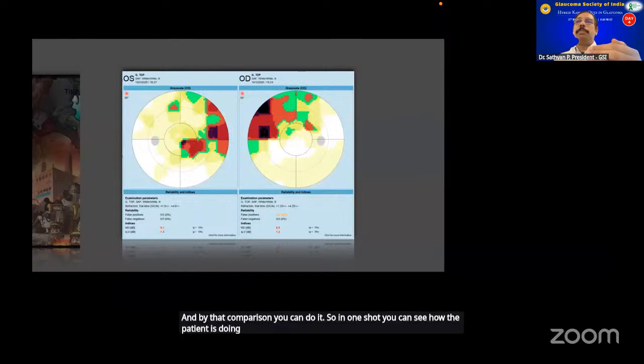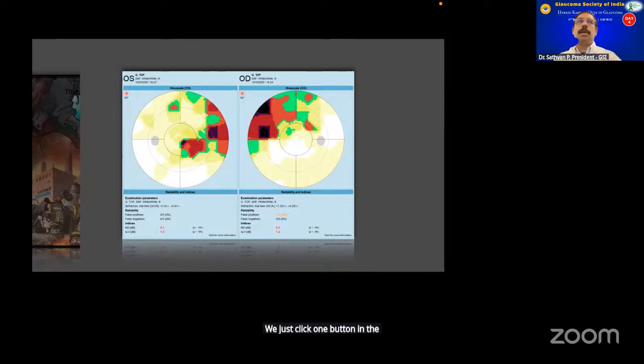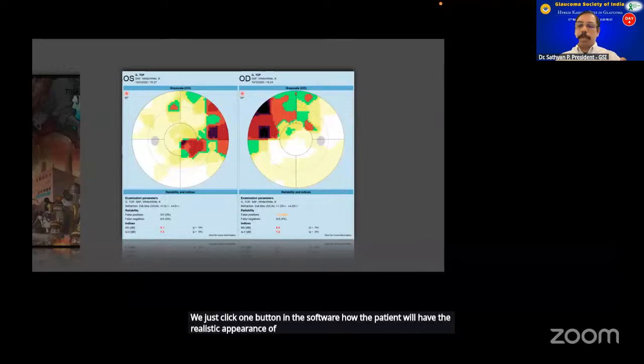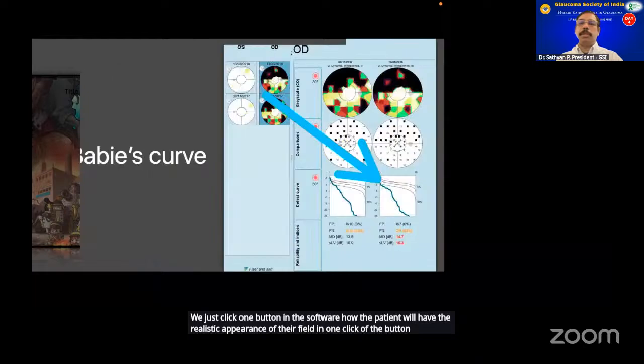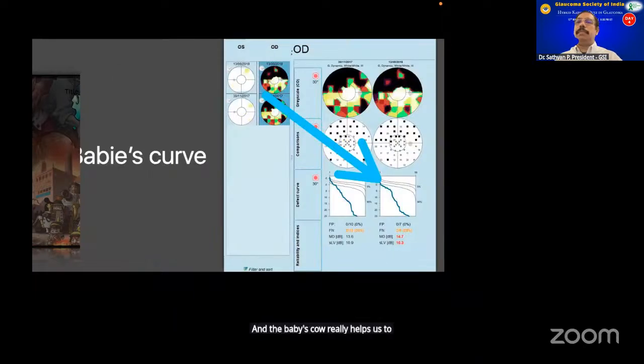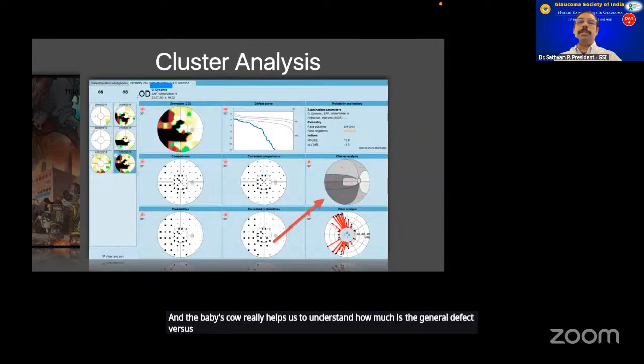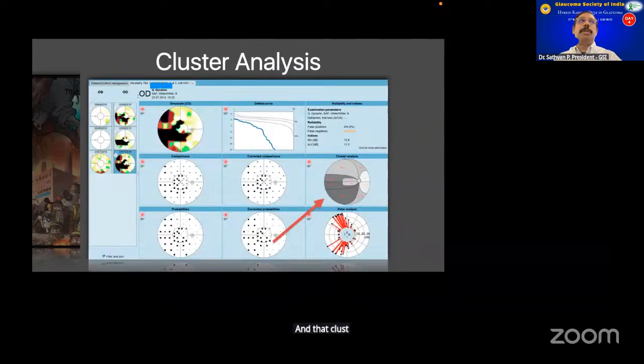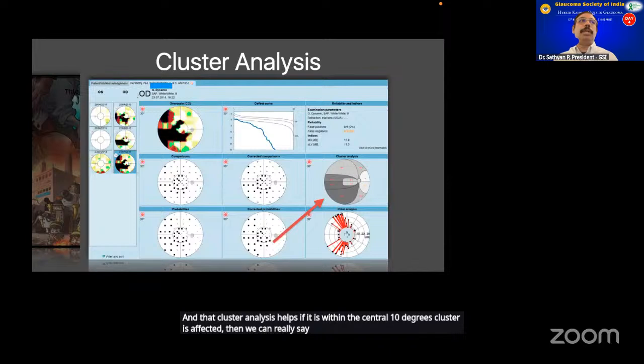And also, I have not put the other slide that is called summation. We just click one button in the software, and the patient will have the realistic appearance of their field in one click of the button. So you can see the summation also. And the Bebie curve really helps us to understand how much is the general defect versus the localized defect. And the cluster analysis helps. If the central 10 degrees cluster is affected, then we can really say how aggressive your treatment has to be for these patients.